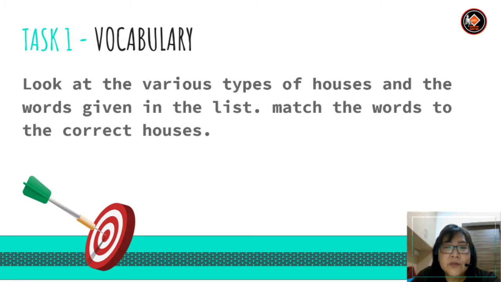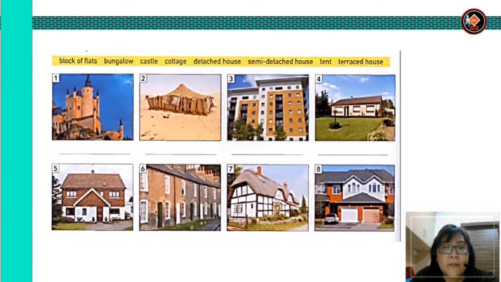For the first task, which is the introduction, we are looking at the vocabulary. So look at the various types of houses and the words given in the list. Match the words to the correct houses. So here you have the houses. There are 8 pictures. So you have all the names. For example, the first one, block of flats. Number 2, bungalow. Number 3, castle. Then you have cottage. Then you have detached house, semi-detached house, tent, and terrace house.